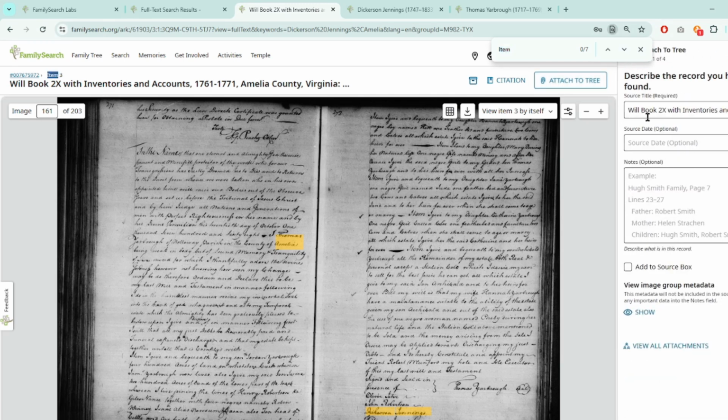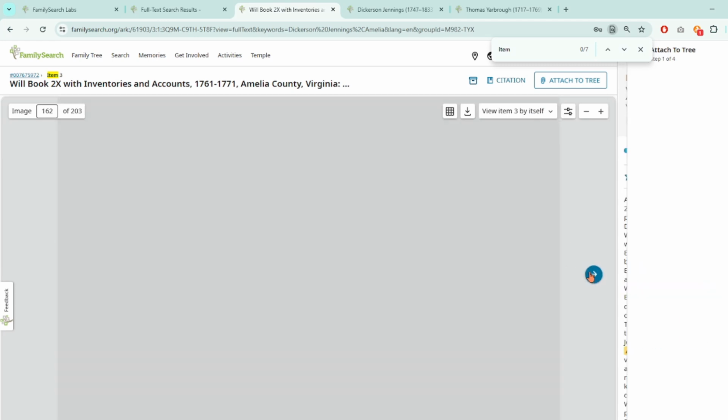Now it says will book 2X with inventories, and then it tells more, and accounting or something. Okay. The date. Oh, let's see. Oh, I have that up here. It was 1769. So let's put that date in, 1769. And a lot of times it's on the next page. I don't want to flip to that next page, but let's go ahead and do that. I'll show you what happens. Good thing for me to show you.